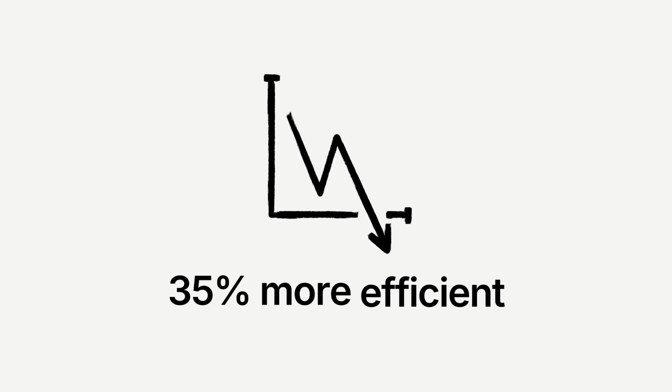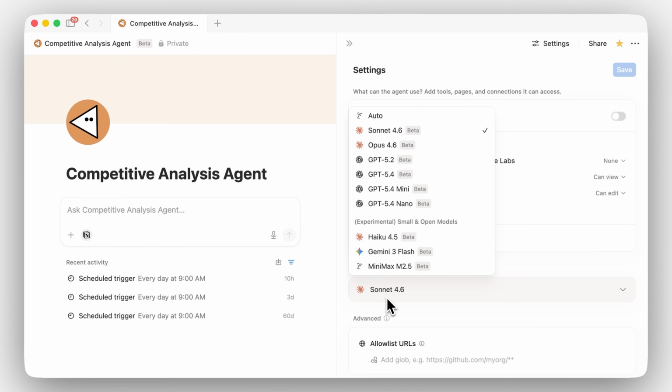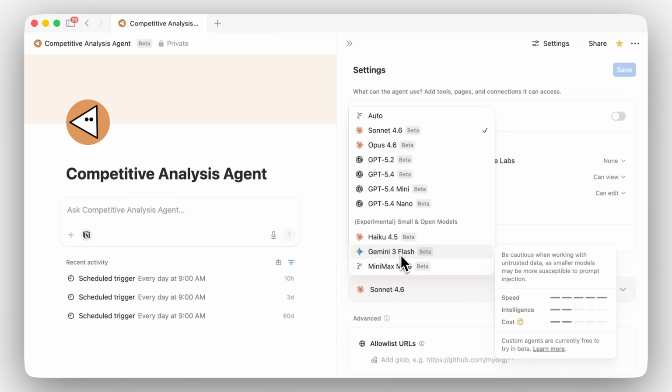So next up, we've got some custom agent improvements. We've been hard at work giving more options for how to reduce the cost of custom agent runs. They're now 35% cheaper to run with more improvements on the way. You can reduce costs even further by using one of the new models that we've added that uses up to 10 times fewer credits.